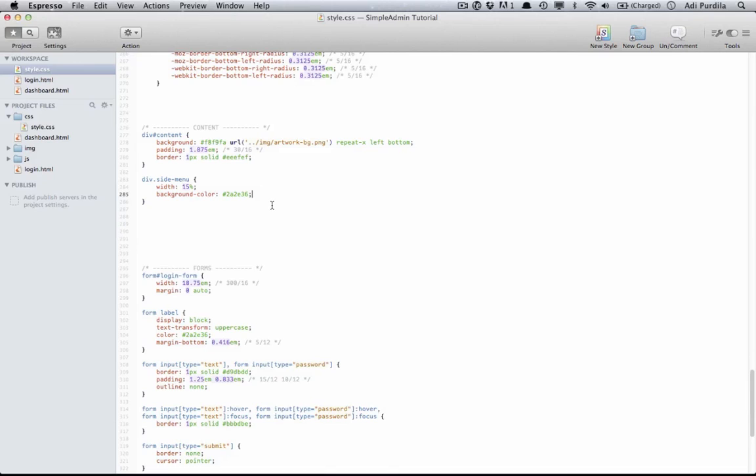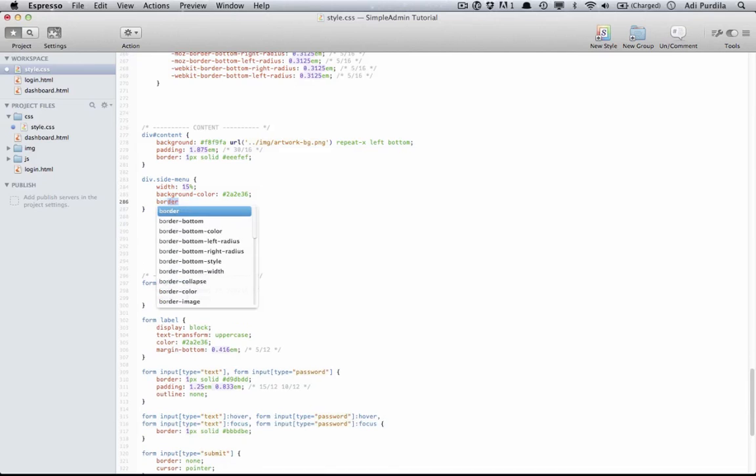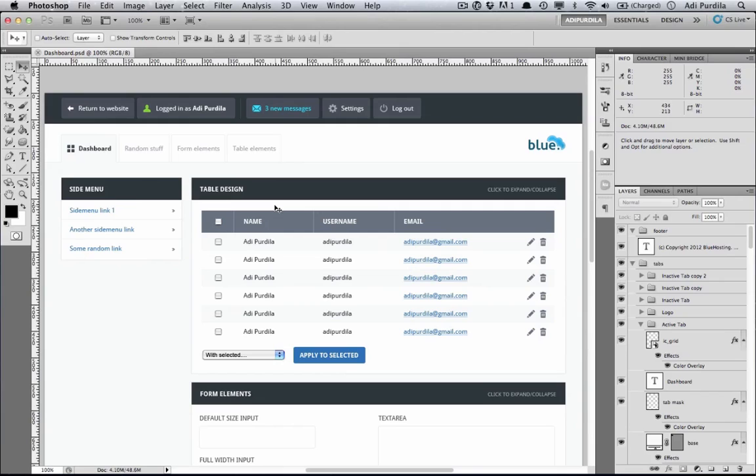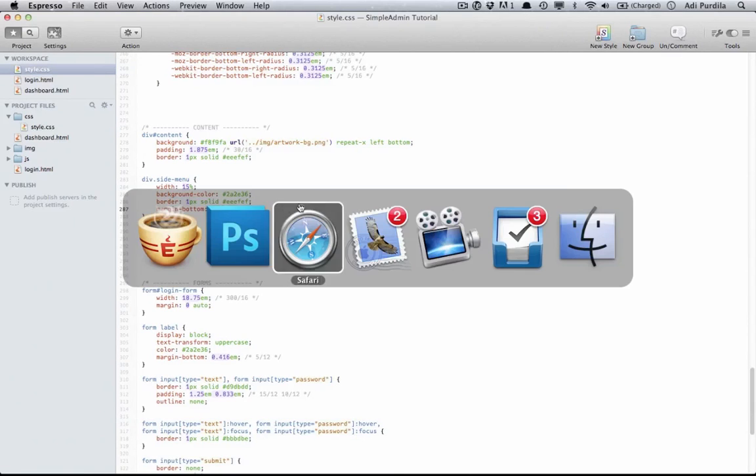Alright, so background, we also need a border, 1 pixel solid, and the color is EEEEEF. Okay, and also we'll add a margin bottom of 1em, just in case we have another side menu, but these two will be separated by 1em. All right, let's have a look.